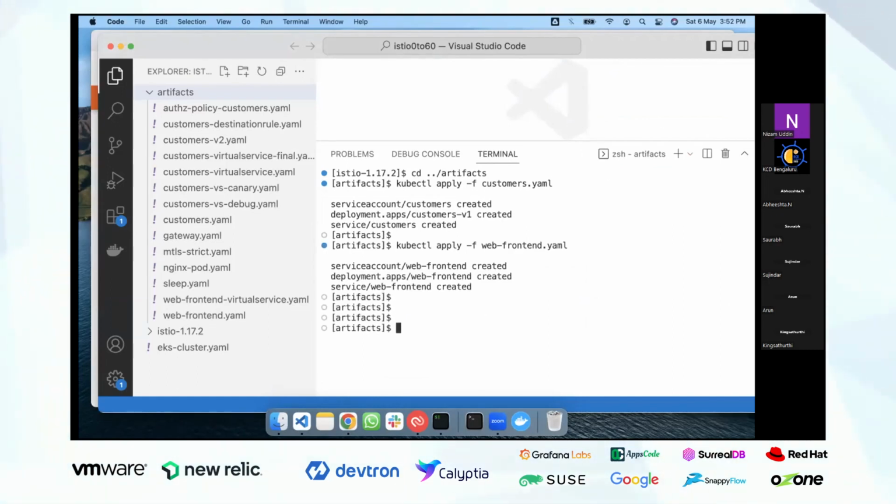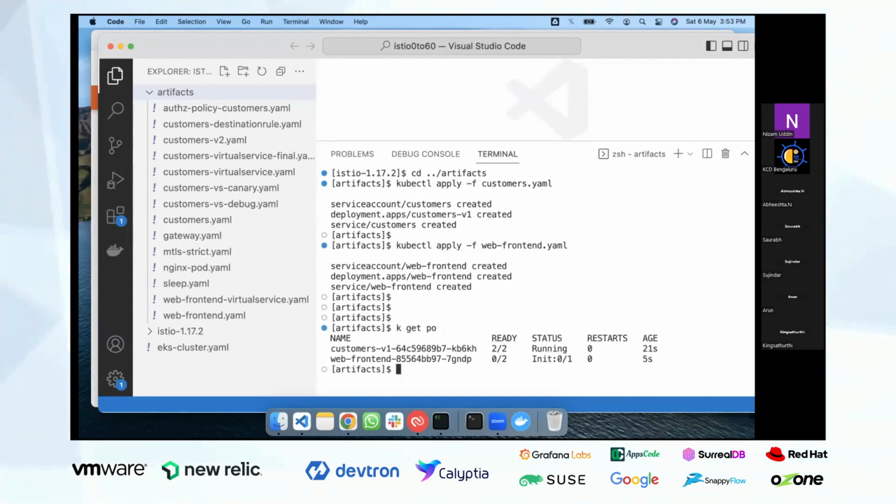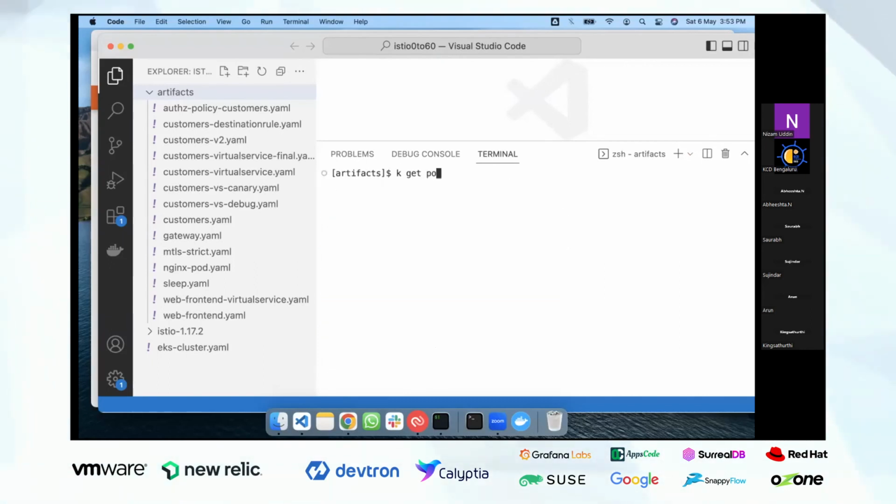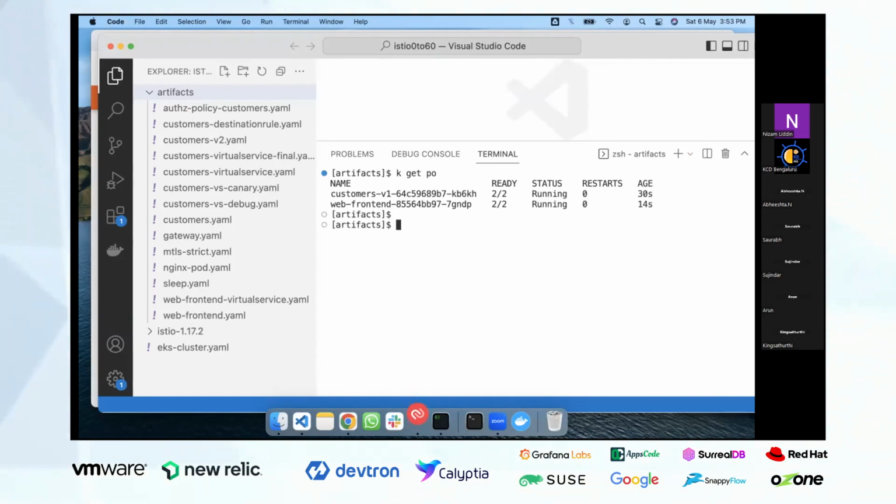Okay, now check kubectl get pods. Give it two to three more seconds. It's initializing the pod. Okay, are we on the same page? We have deployed our application, and why is it showing 2 by 2? Because like I told you, it has automatically injected one sidecar container. Let me show you kubectl get pods with -o yaml.